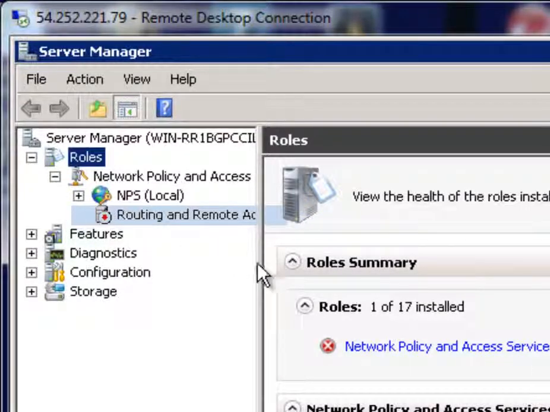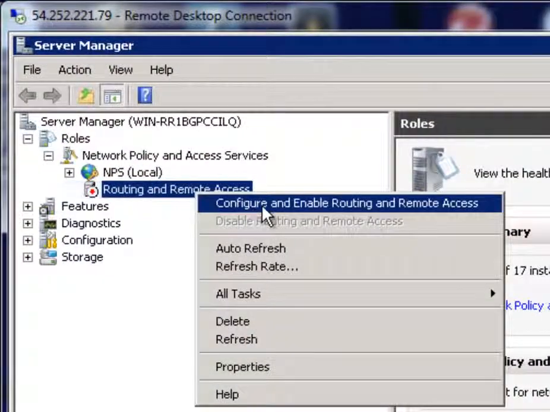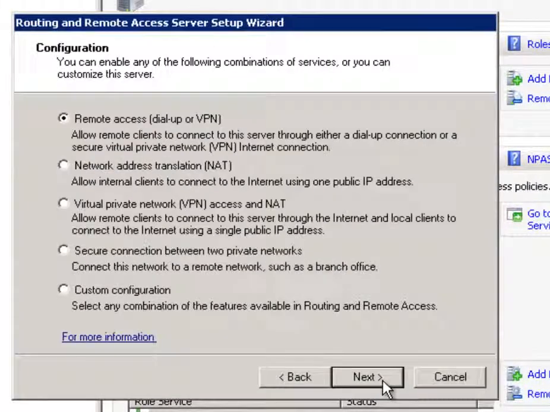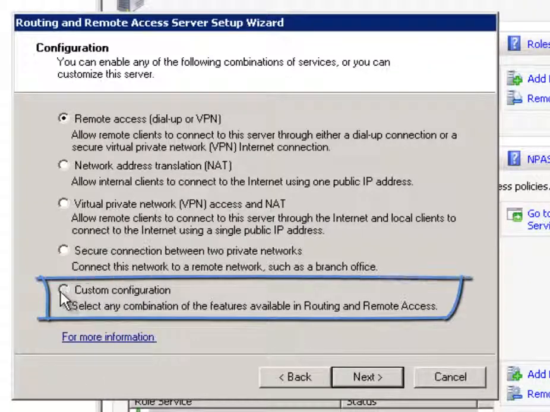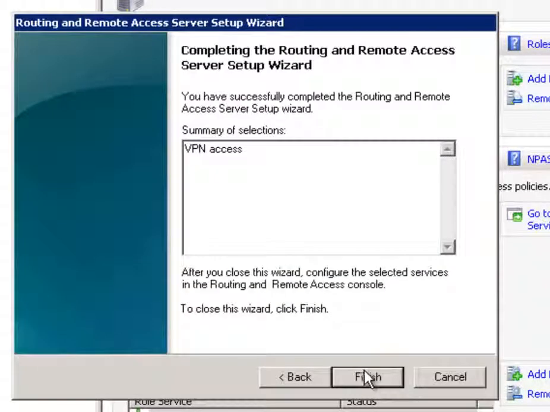You should see here now you have this new feature, which is routing and remote access, but we want to have this enabled. So right click on that and configure and enable routing and remote access. Click on Next. Now even though we want to set up a VPN, we want to select the custom configuration. So click on that and click Next, and here we select the VPN. And click Next there and finish.